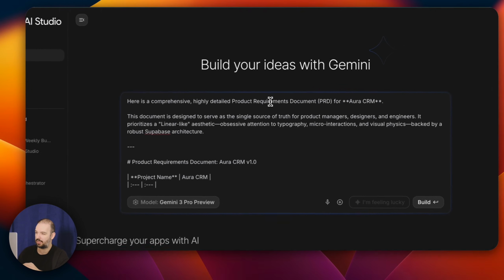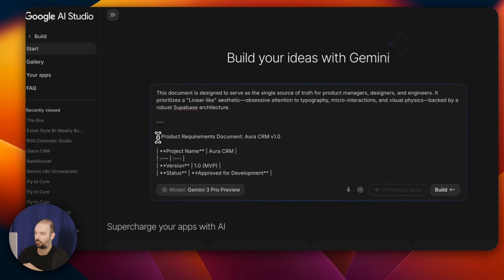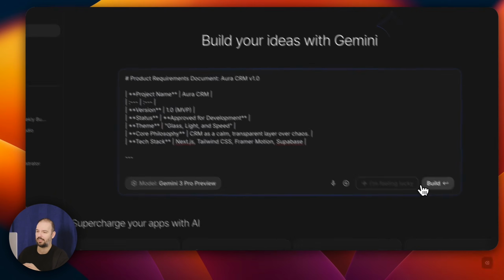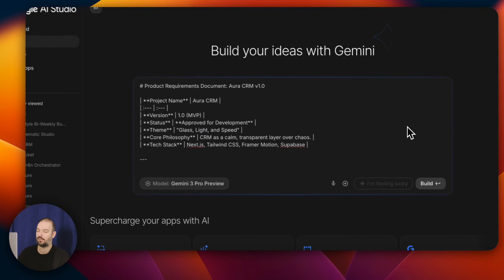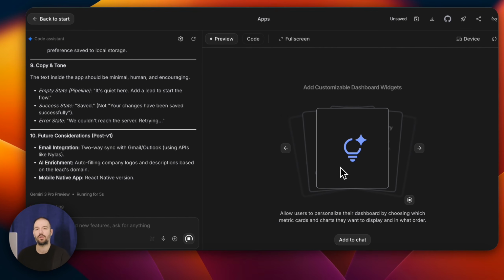All right, now we've arrived at AI Studio. We're going to paste it here. Let's delete this part. Let's delete this as well. This will do. You can directly provide the PRD. We clicked Build, like this, and Gemini started building this system for us.